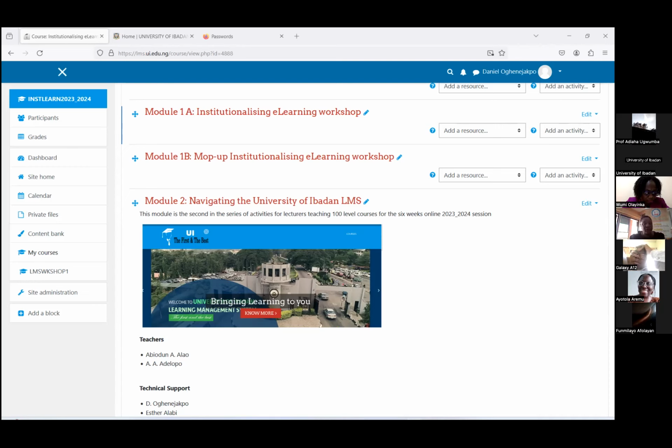Once you log in, you will see the course, and then you will see other courses where you are teachers as well. Someone said, I've registered on the LMS before, but I cannot remember my login details. If you have registered on the LMS before and you do not remember your password, we mentioned that category.